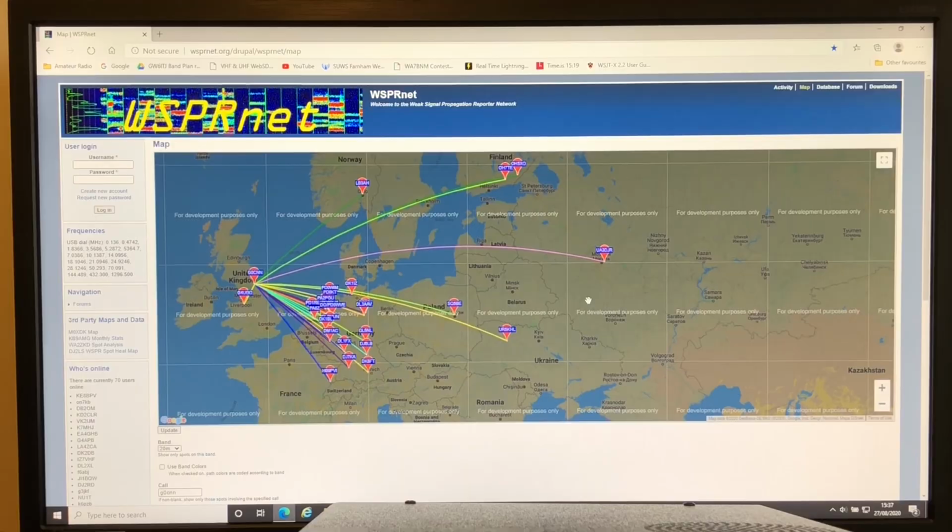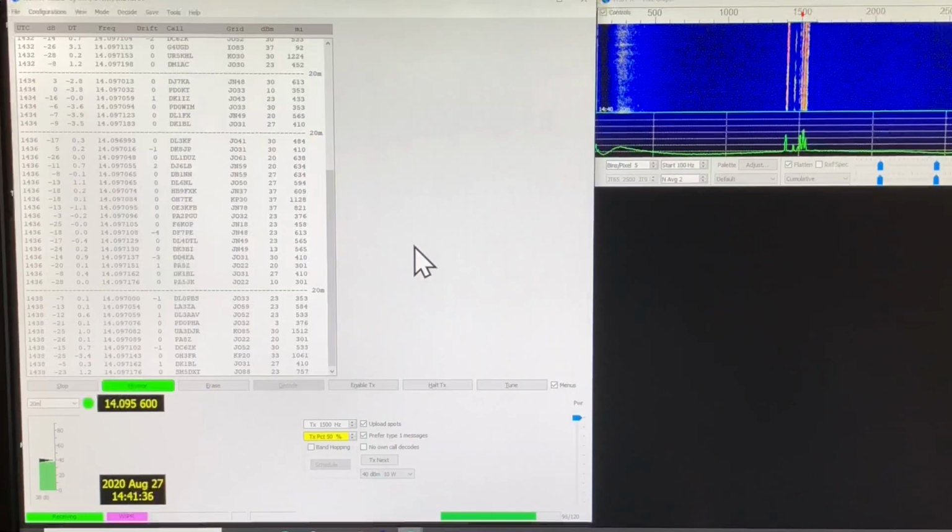Right, so now for some transmitting. In terms of transmitting, you have an enable TX button, a halt TX button, so fairly self-explanatory. TX next, that's to force it to transmit on the next cycle. And this is a transmit percentage.